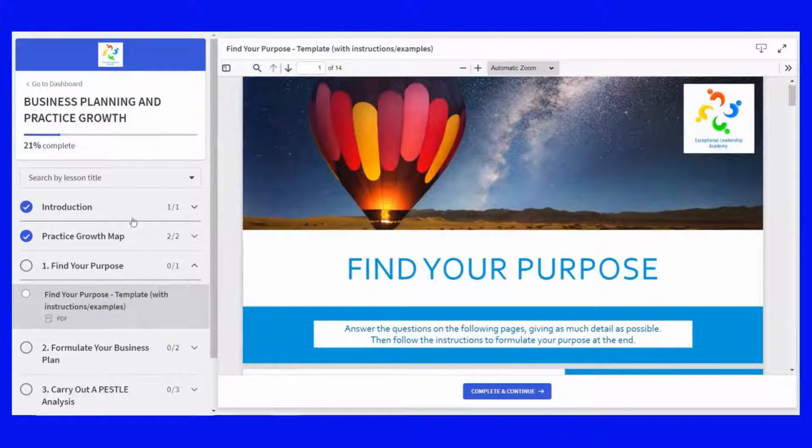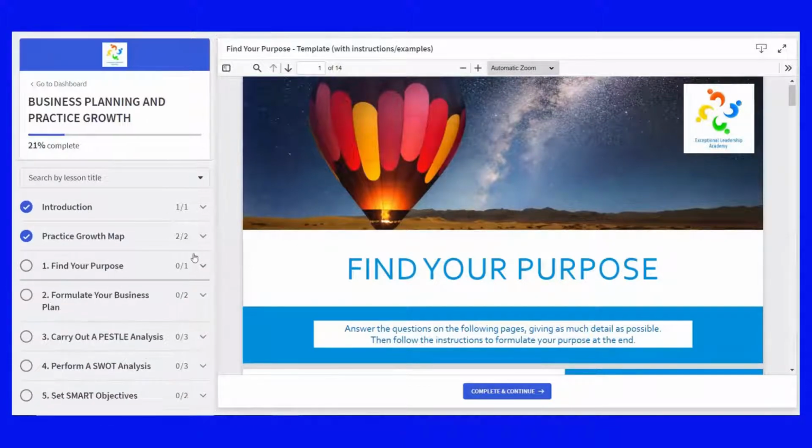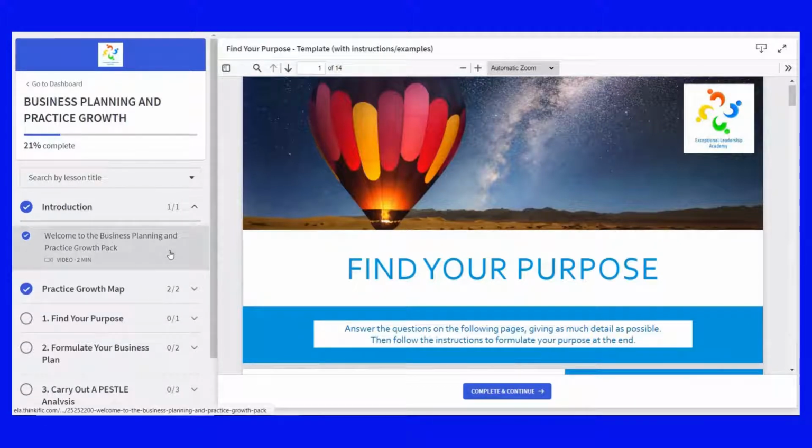You can navigate your way around each section using the left-hand navigation bar. You can open and close each part of the section using the drop-down arrows. The content will be listed underneath each heading. Here you can see that this part of content is a video.